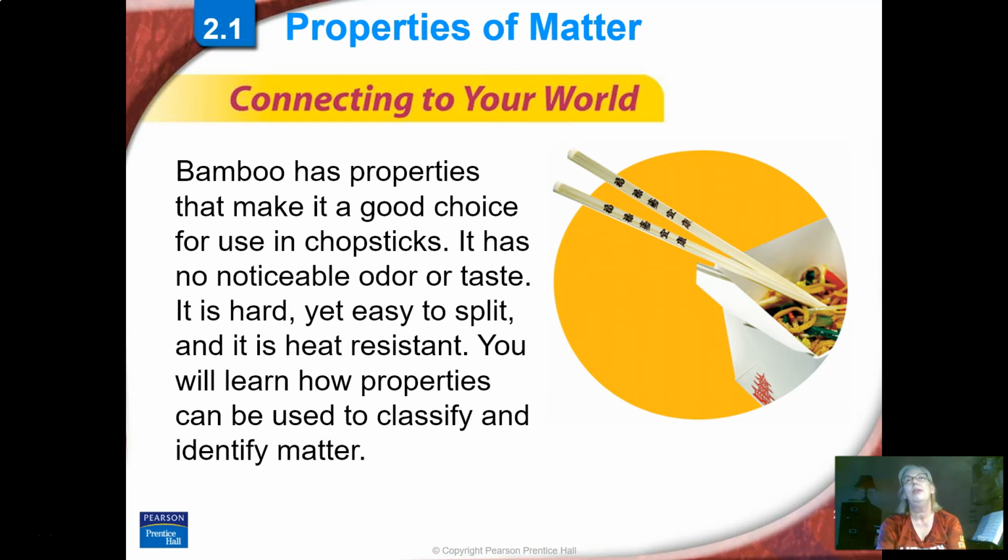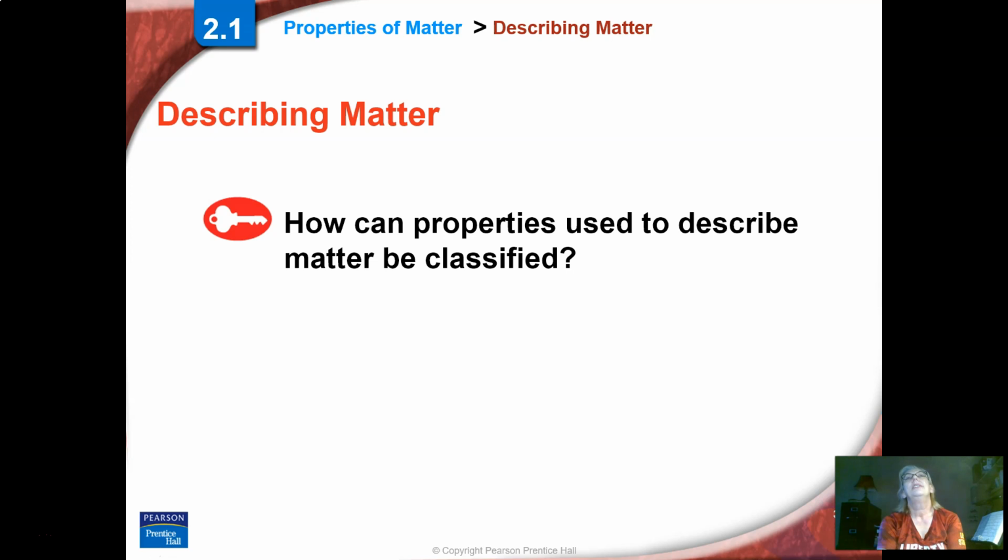Take a big piece of bamboo and cut small pieces for chopsticks, and it's heat resistant. So when you're eating, you can use chopsticks. So it's a property. All this we just talked about are the properties of bamboo. So how can we describe properties? How can we use properties to describe matter, and how can we classify things?